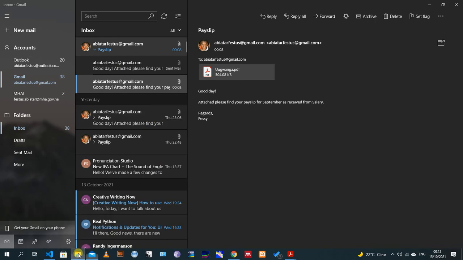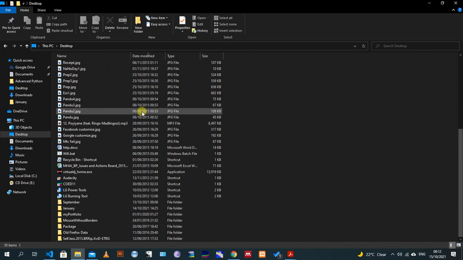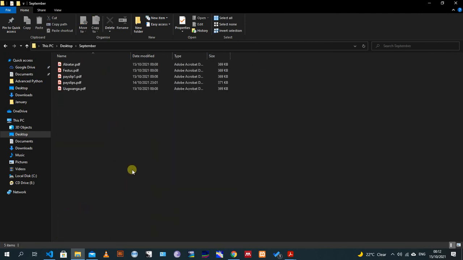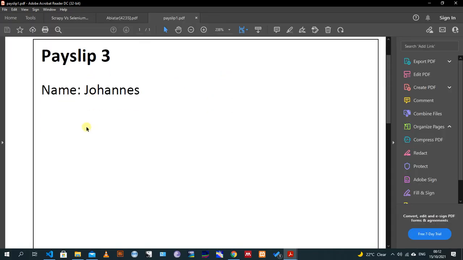So now if we check on the desktop, we should see the folder September, which is here. That is the folder that was created, and then we can see all the payslips that have been extracted from this one. So this is the main one, and it has extracted all these 4 payslips. Like I was saying, because I didn't define the name Johannes in the application, this one was just named payslip 1, but if we open it, it should be the one for Johannes.